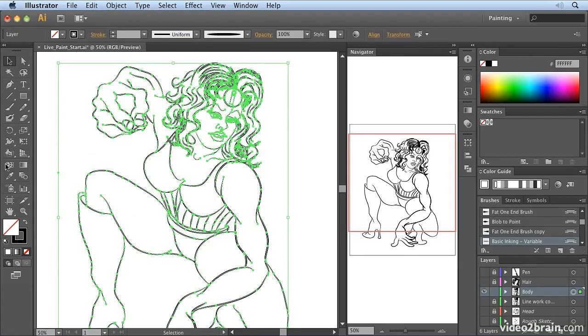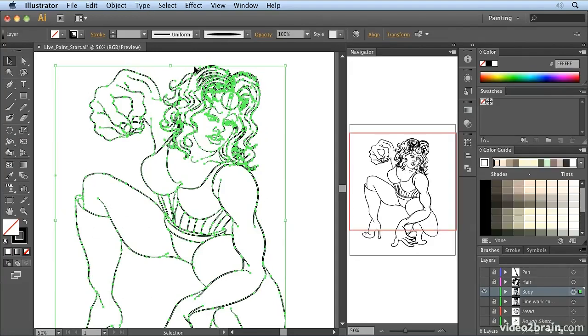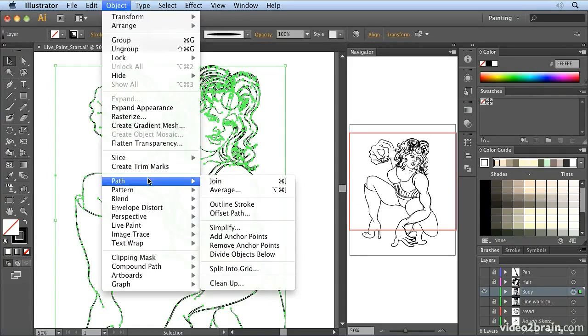And there's a step that I usually do before going into Live Paint group, and that's to convert the strokes to outlines. By converting the strokes to outlines, instead of having single paths with artwork applied determining the artwork, we encompass the artwork with a path. It makes it more precise when scaling artwork up or down, but also when using Live Paint. So to do that, we select the artwork and then go to Object, Path, Outline Stroke.